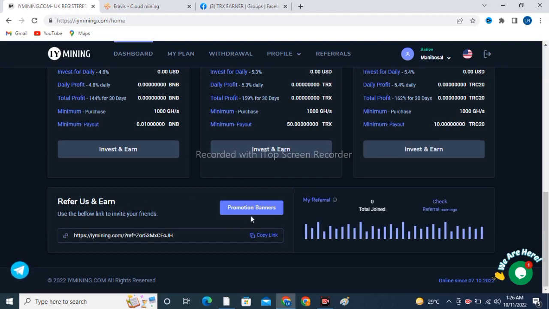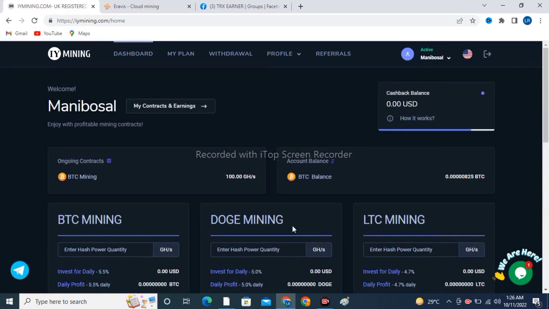You can get promotion banners. You have to copy this link and share it as much as you can. Other people will join your link. You will get more and more hash rate power on this website.